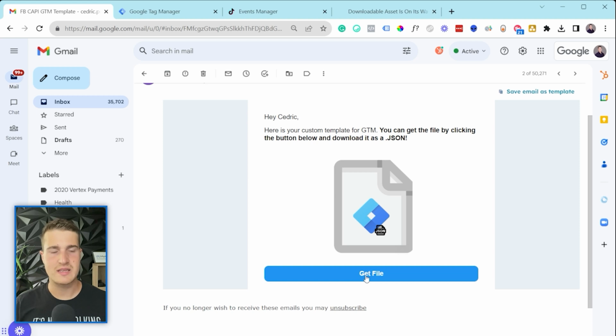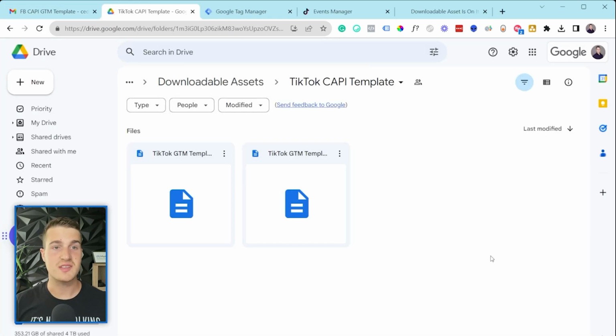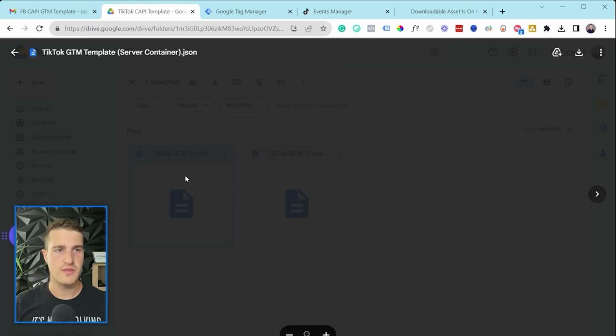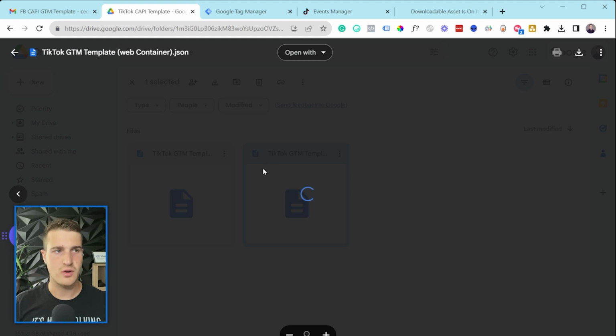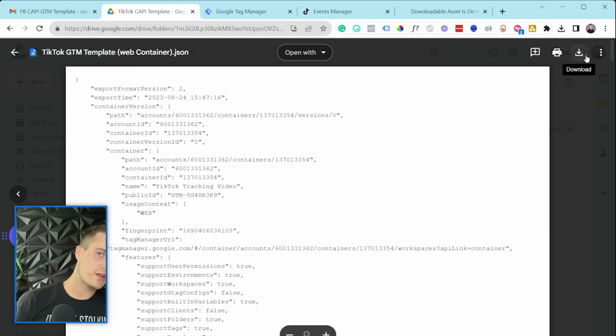Go ahead and click Get File. You're going to see this page right here, and on this page you're going to see 2 templates. This one is for the server container, and this one right here is for the web container. You're going to want to download both.